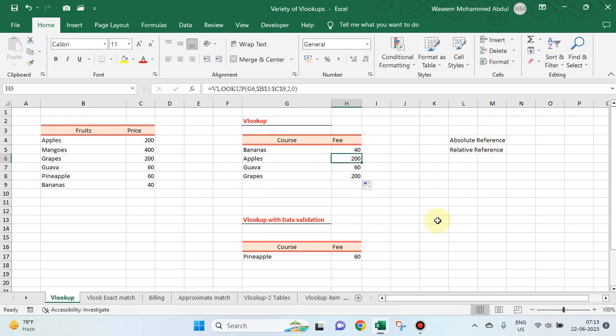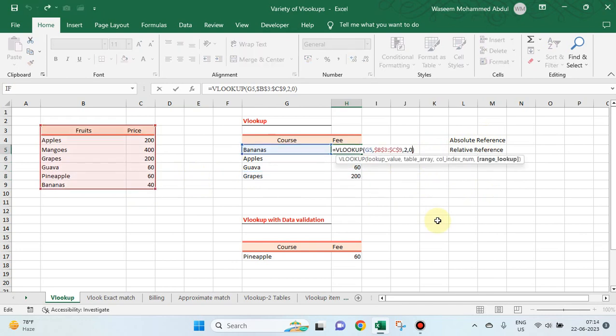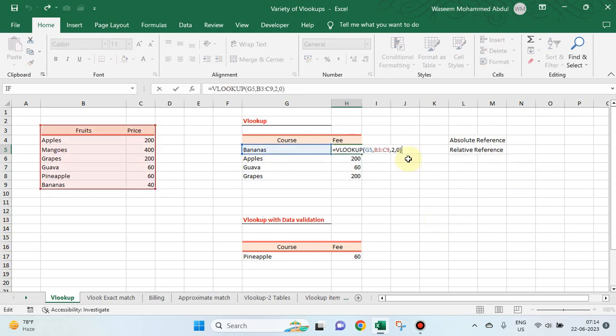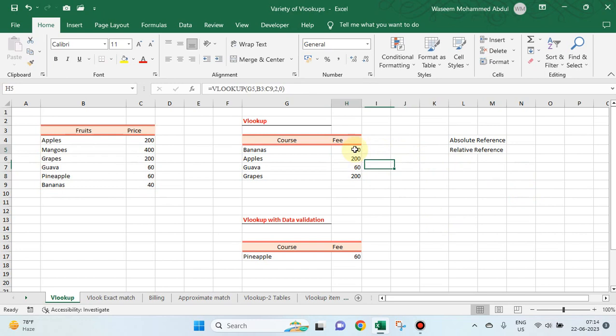Supposing I don't put dollars. I'm pressing F4 repeatedly. Now see, I have removed the absolute reference. I have removed dollars from this place. I have made it a relative reference. Now see what happens. There will be a problem.